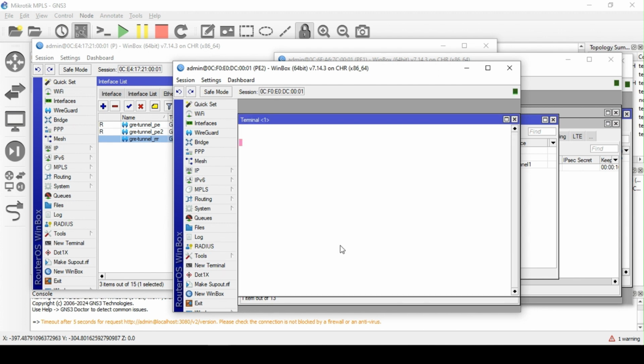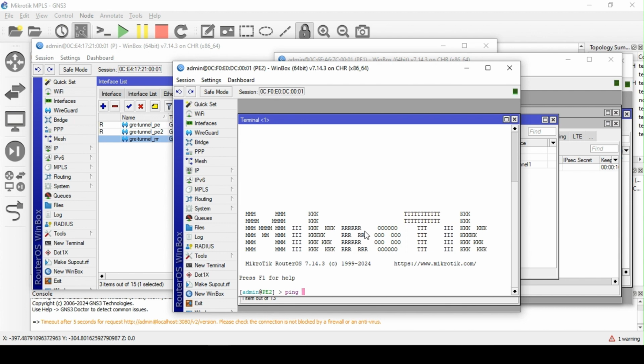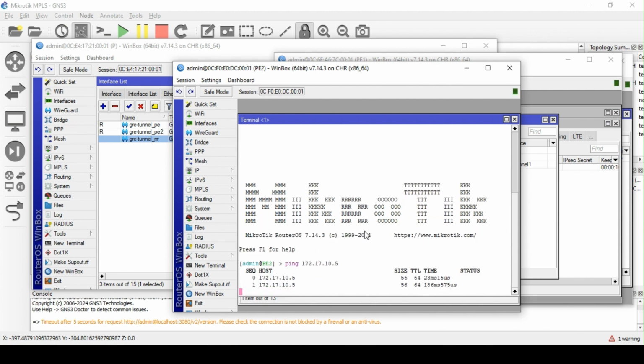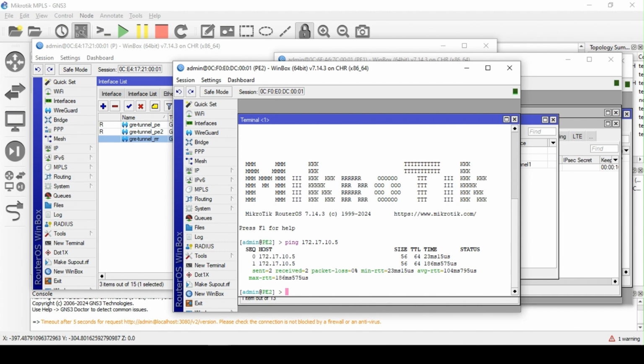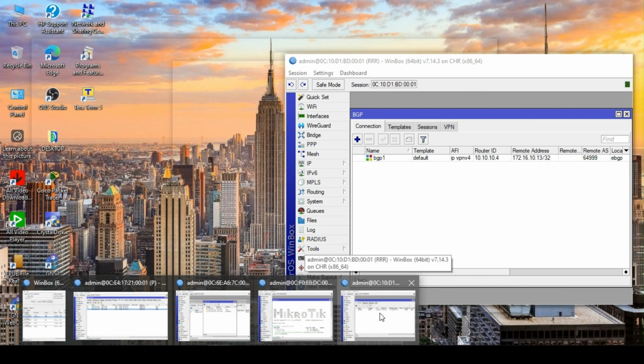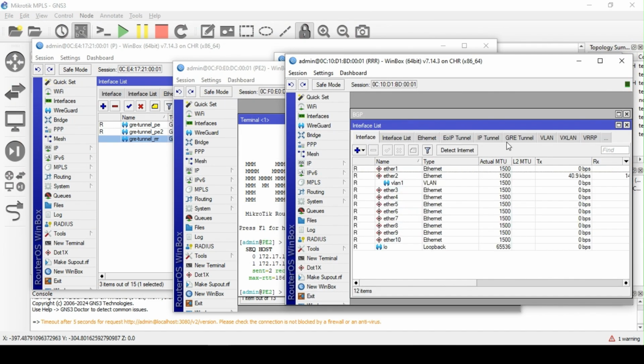Let me confirm from the P router to see if it is reachable. So I can use .5. So the route reflector router, I need a generator for it as well.